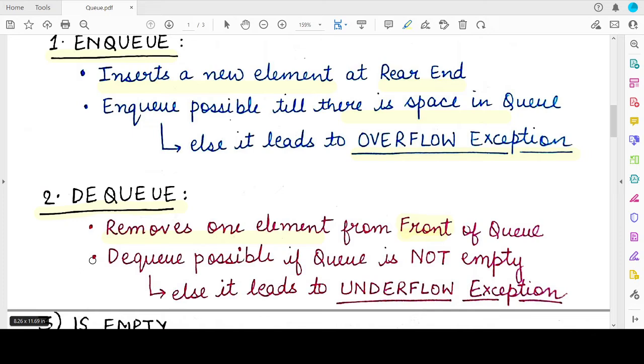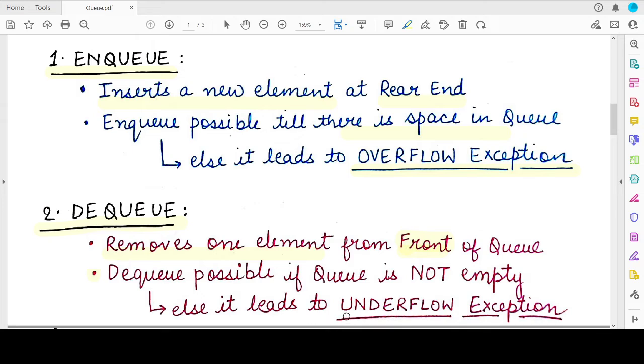Another condition you must keep in mind is that for the Dequeue operation to be performed, you have to check whether the queue is empty or not. If the queue is empty, then you cannot perform the Dequeue operation, because it will lead to an underflow exception. Underflow means you are trying to delete elements from an empty queue. So for both Enqueue and Dequeue operations, you have to check a condition. If your queue has a limited capacity, you have to check whether the queue is full for Enqueue. Otherwise, for Dequeue, you have to check whether the queue is empty or not.